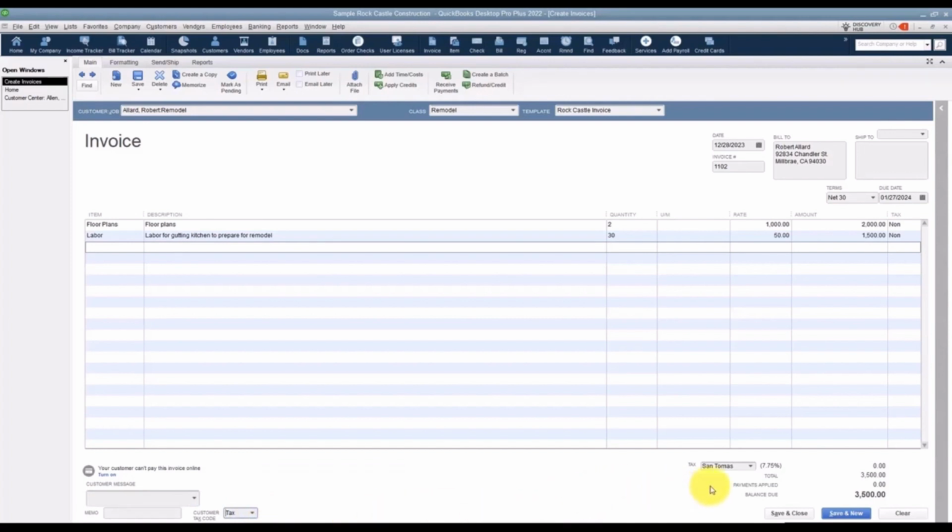On the right-hand side, if your customer is subject to sales tax, you will see the tax they're being charged, the total for that tax. If they've made any payments to this invoice, you would see that right here. You wouldn't see any payments until this has been saved and you've applied a payment and opened this back up. And that's when you would see if there were any payments applied. And then of course the balance due right here.